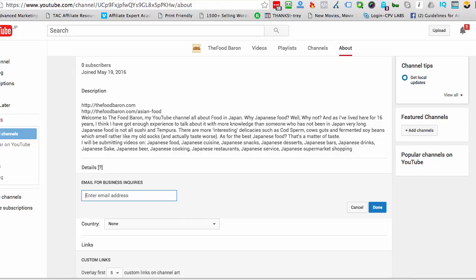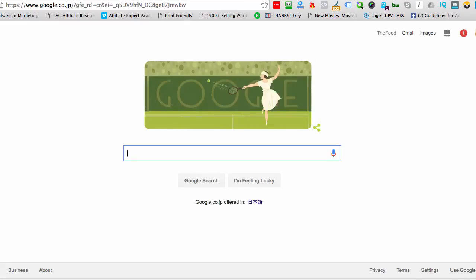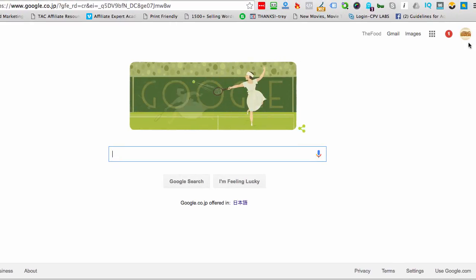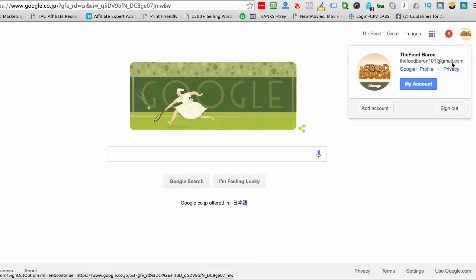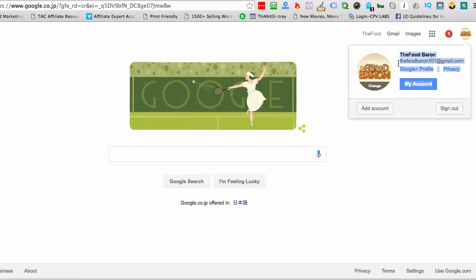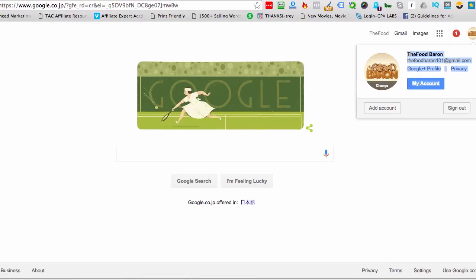Well, a cool little trick you can do, and some of you may know this, is you can create what's called a forwarding address. So let's go over to Google, and let's just remind myself what my address was for Gmail. It was thefoodbaron101@gmail.com. Okay, so I'm going to just remember that.